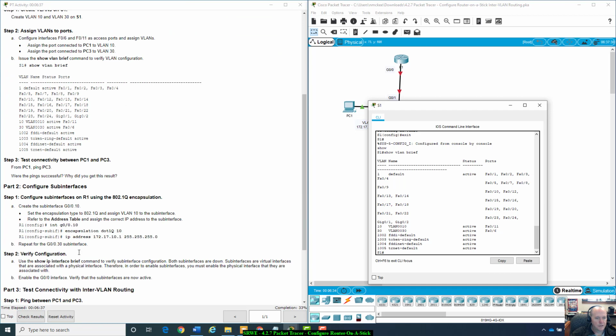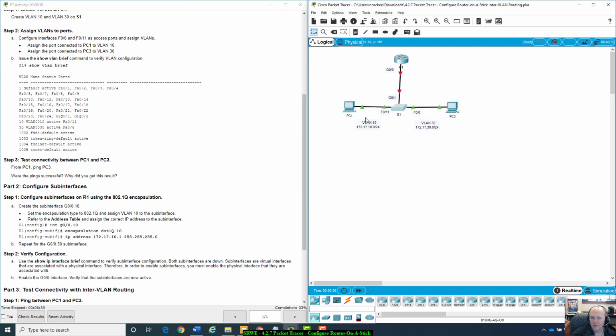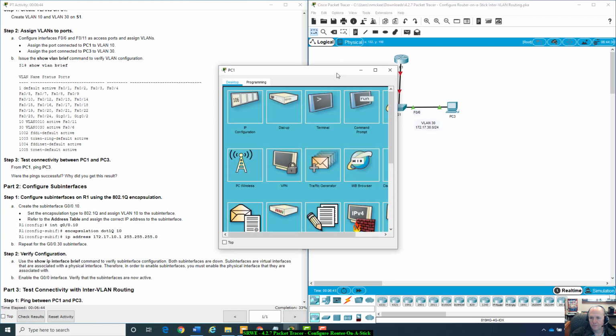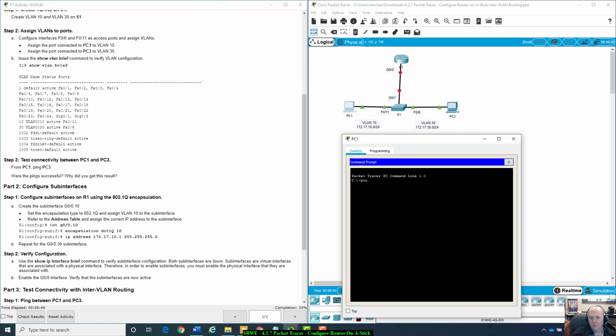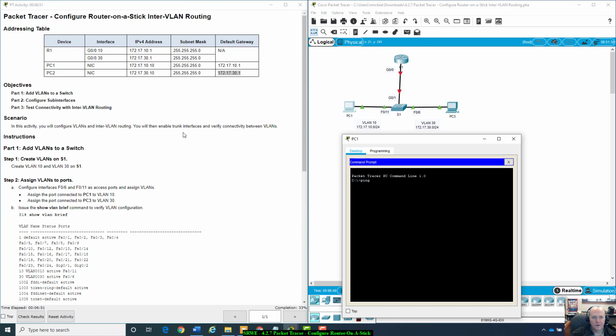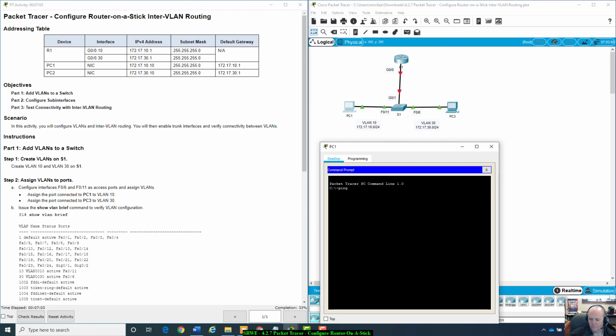Alright, test connectivity between PC1 and PC3. So I'm going to use the ping command, and if I ping PC3, what's weird, it says PC2. That's actually PC3. Okay. And 172.17.30.10.